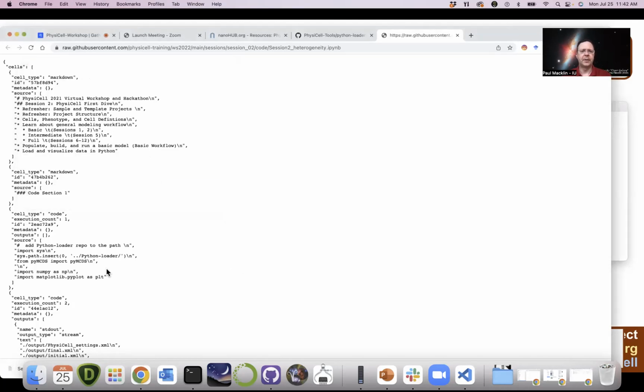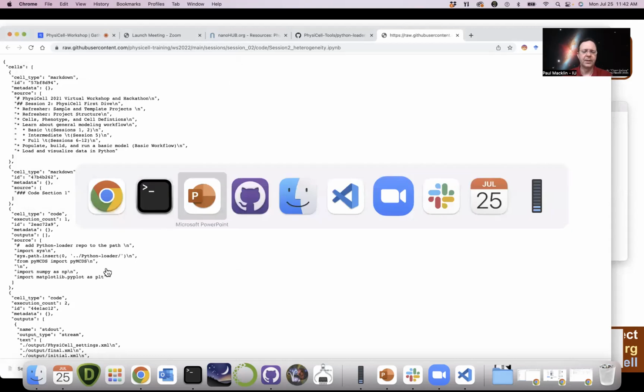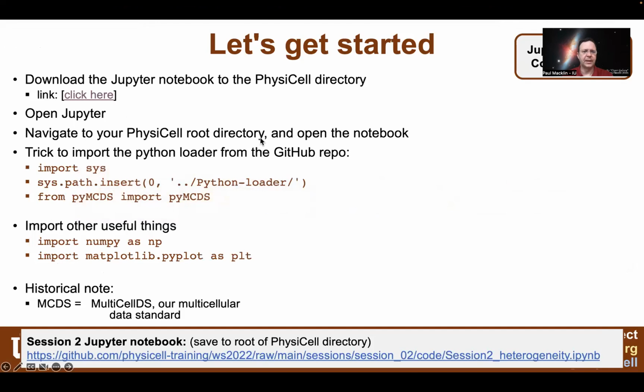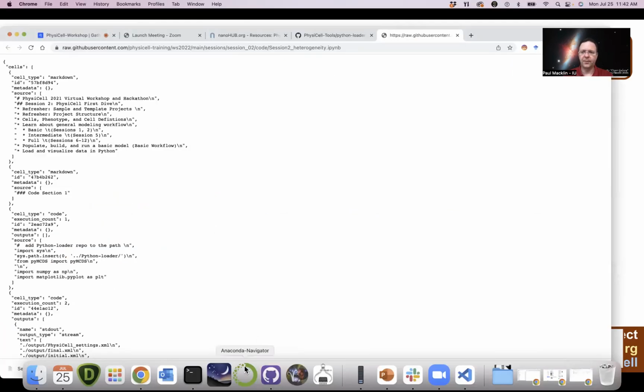So I'm going to go into Jupyter here in just a moment, and into Jupyter Lab, and we'll start using this notebook. I'm just using Anaconda. So I'm going to double click on Anaconda Navigator.